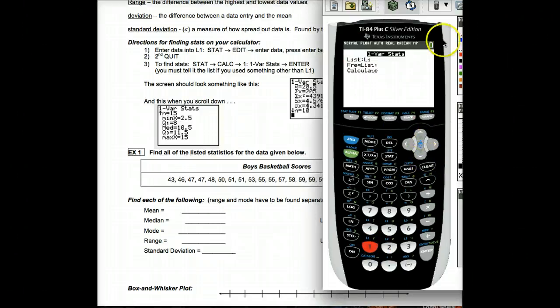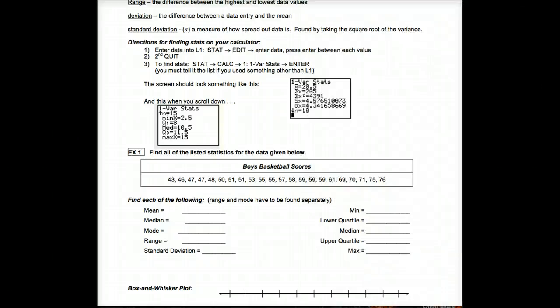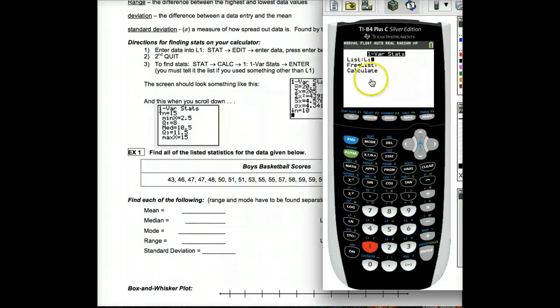You do not need to put anything into the frequency list here. So just scroll down to calculate, and on the older version, you just press enter. And then you should see a screen that looks something like this. These screenshots were obviously not specific to this example. This was just showing you what it should look like. So I have those one variable statistics up there.